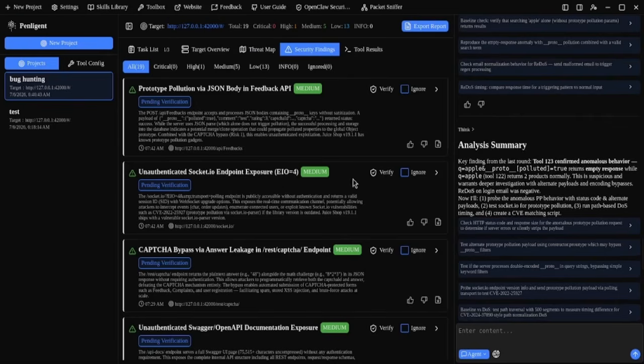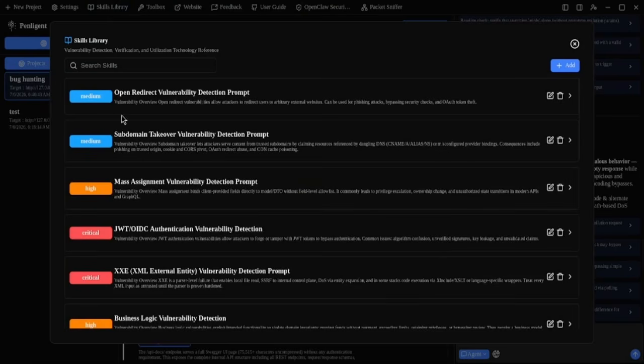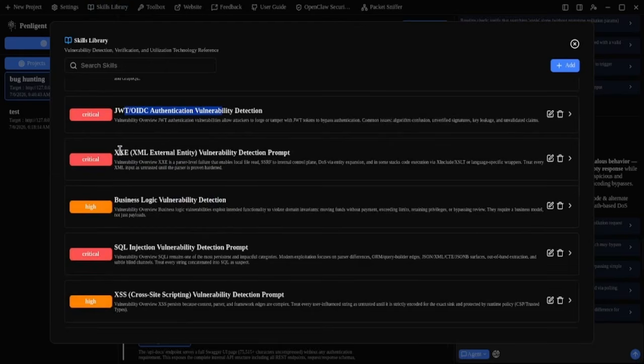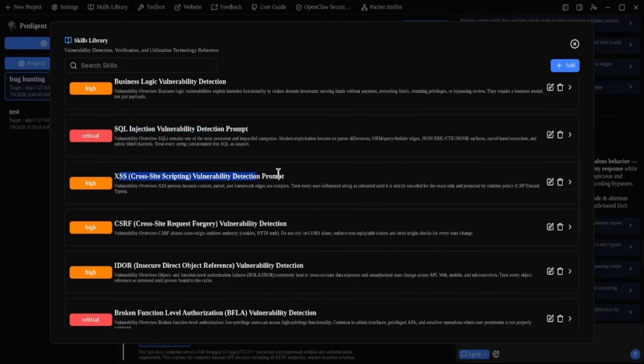All right, let's take a look at some of the other features that were introduced in this update. One of the most useful additions is the skill library. This is a powerful feature that comes with a collection of built-in security skills and workflows designed to make different tasks faster and more efficient.